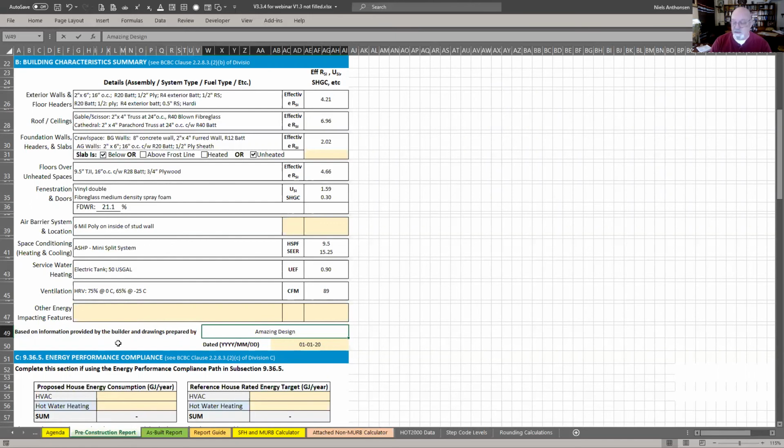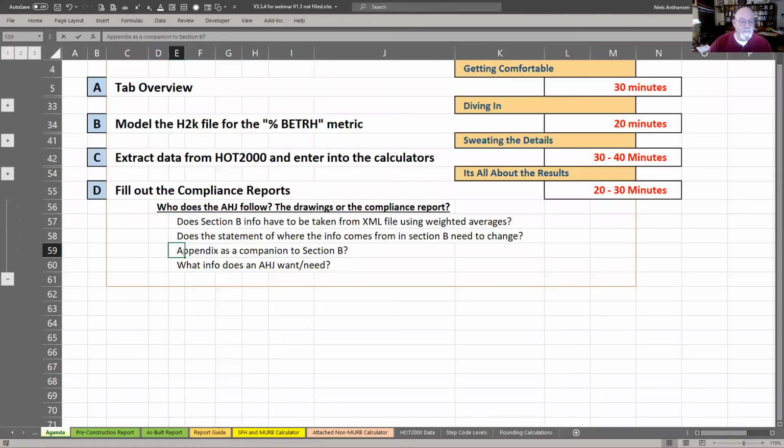You know, hi, according to our conversation the other day, you wanted this kind of heat pump modeled and this type of hot water system modeled. You wanted the envelope changed to this and this. This is what we did. Please confirm. And then you have a confirmation in your records. So this could be information and drawings prepared by. So that would be a little bit better. Appendix as a companion to section B.